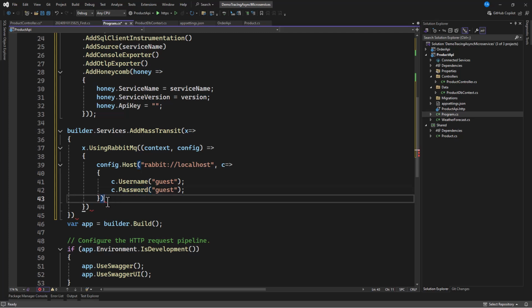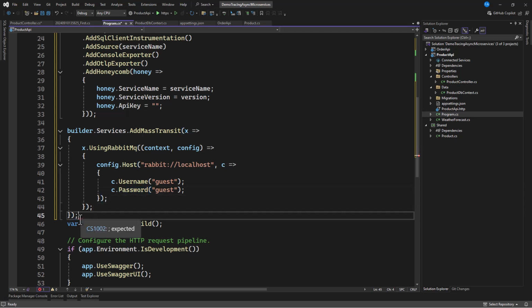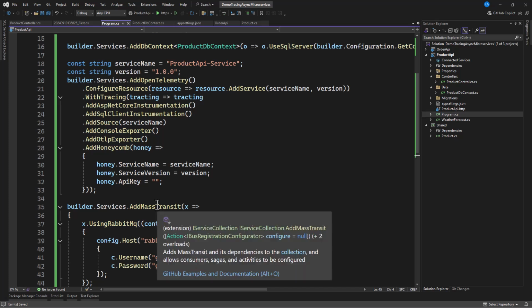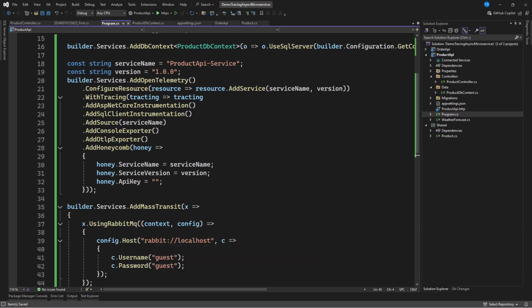Let's terminate them. Okay, so we have it set. Now let's go in there, and so we have our publisher ready. Now this is going to publish data to Rabbit and also to Honeycomb. Let's give it a try, but before that we need to create a Docker file to handle this RabbitMQ image.